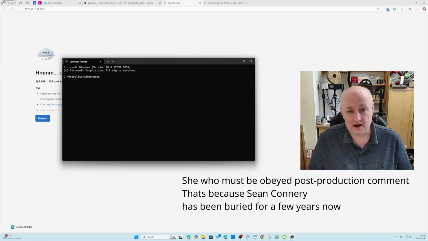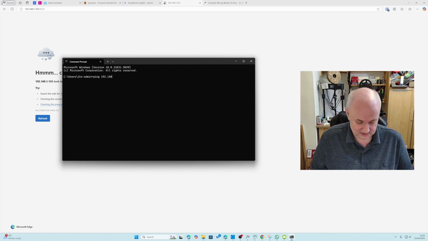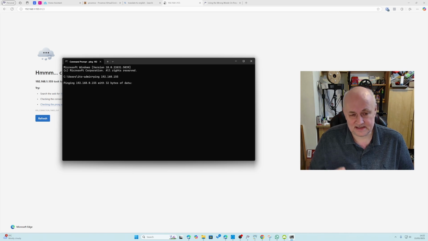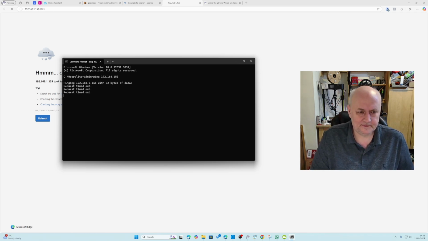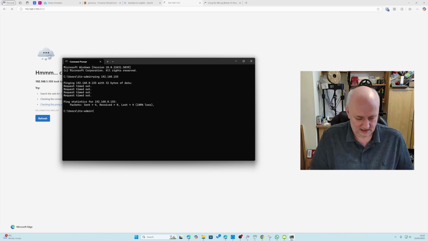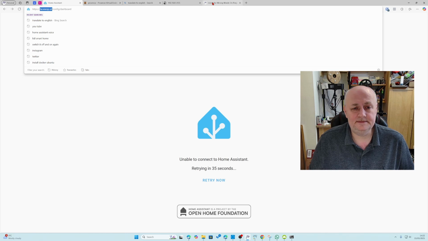So, I know that it's 192.168.1.155. Right, so it sends a packet out and says to the machine, are you there? And if it's there, it will respond. Now it's worth pinging that. And it's also worth pinging your external address if you've got one.